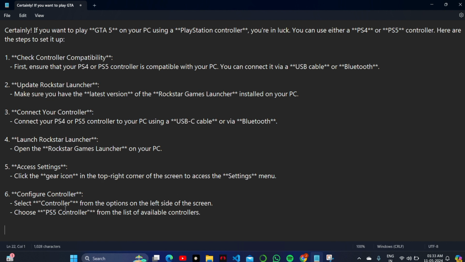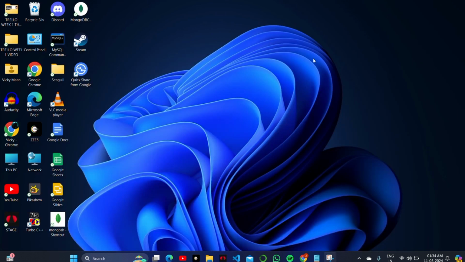Whenever you have the settings menu in front of you, you have to select the controller. From the options on the left side of the screen, choose PS5 controller from the list of the available controllers on your device.